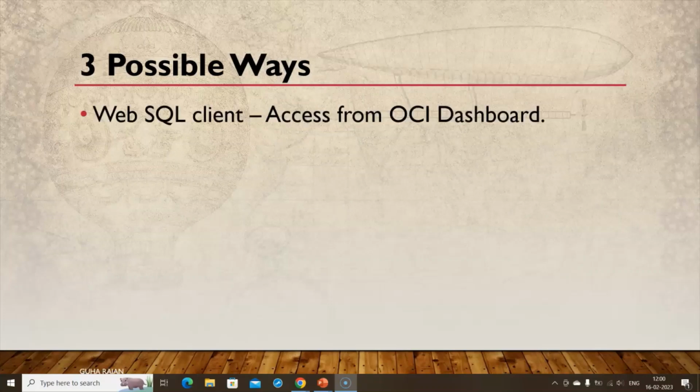Get into the Oracle database, get into the dashboard, and then you can use the Web SQL client, which can be accessed from the OCI dashboard itself. You can call it a client because a client is when you have it standalone. If you connect from your laptop using the tool, then it becomes a client. So ideally this should be Web SQL, which can be accessed from the OCI dashboard, and you can connect to the database.